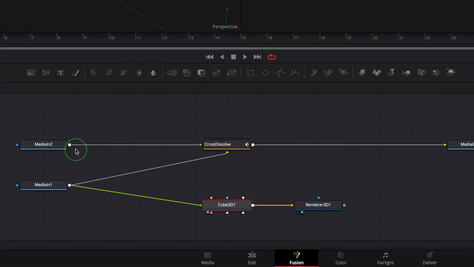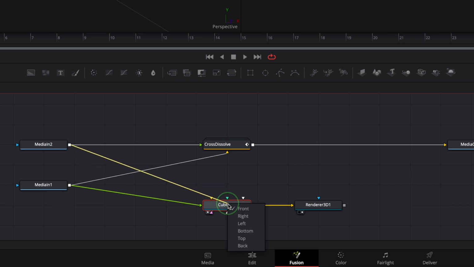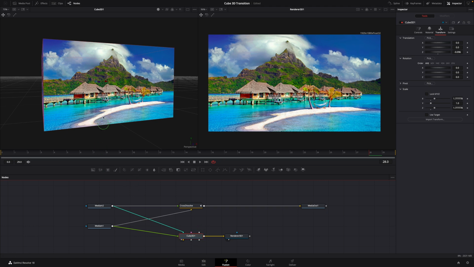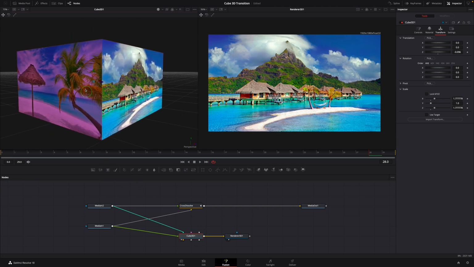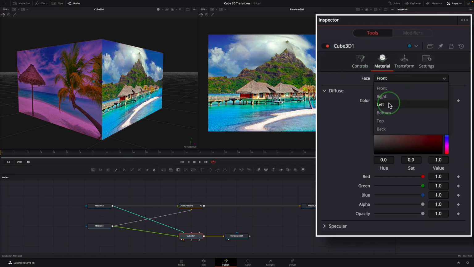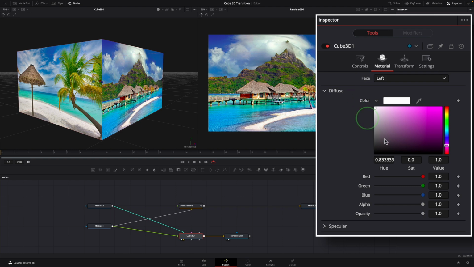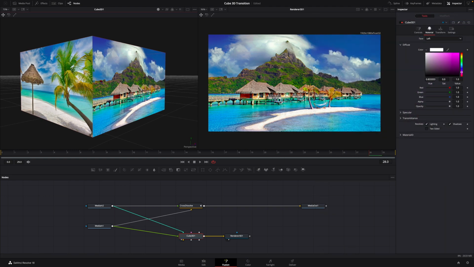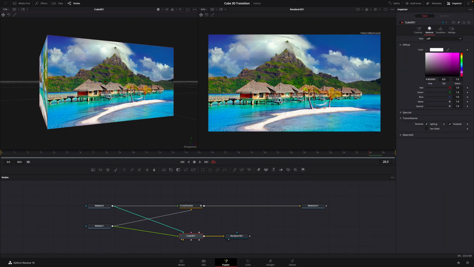Similarly, we connect the second clip to a side face. If we want to rotate the cube to the right and reveal the clip, we can connect it to the left face. To restore the original color, go to the Material tab, change the diffuse color of the left face to white. We now have a cube with the first clip on the front and second one on the left.